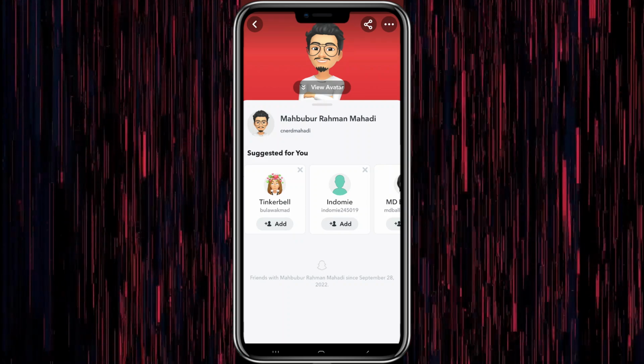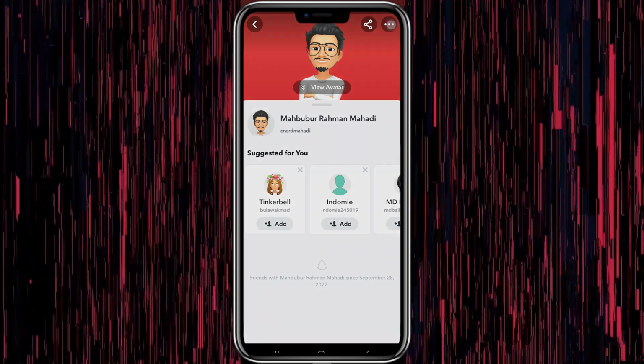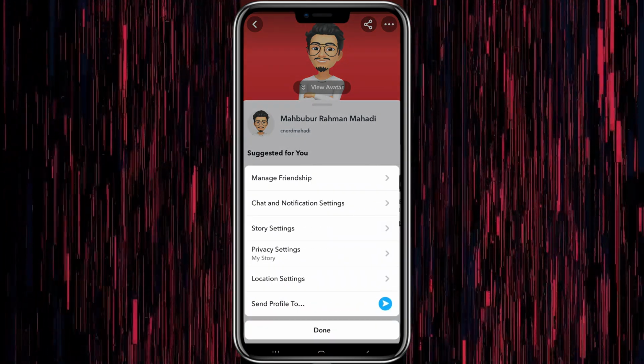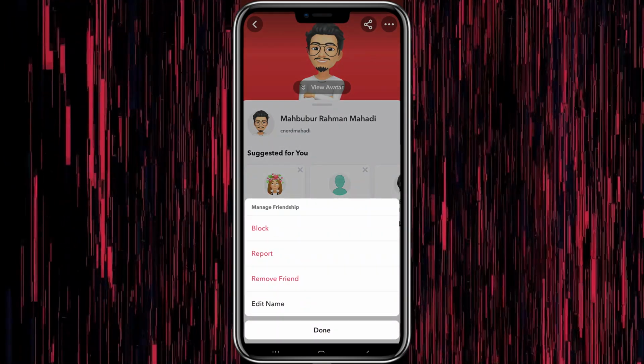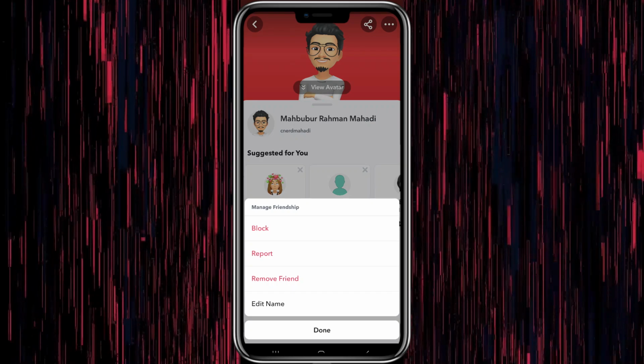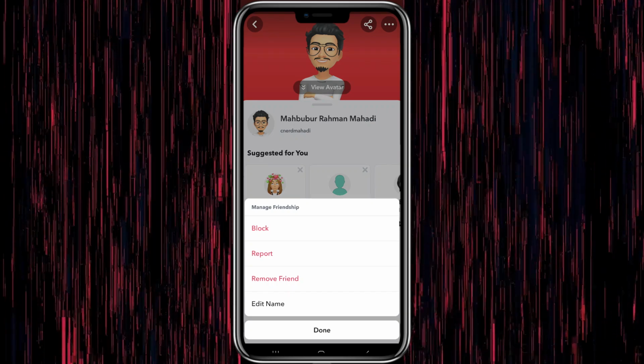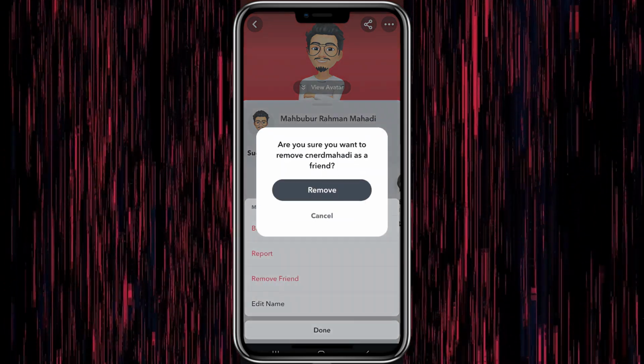After doing so, you have to click on this three dot bar icon in the top right corner, just like this. Then what you need to do, you have to click on the manage friendship option here. After clicking on manage friendship, you can see here is a bunch of options. So what you need to do, you have to click on remove friend just like this.